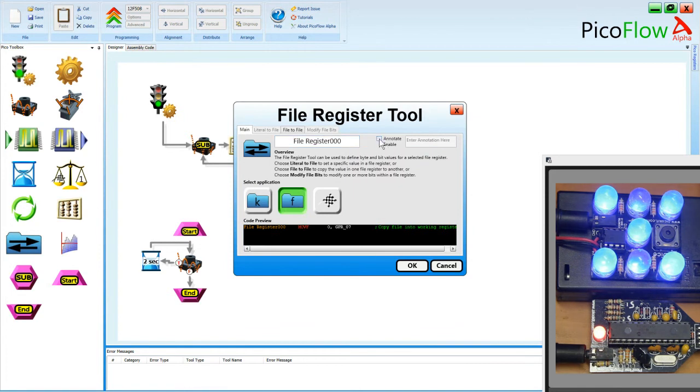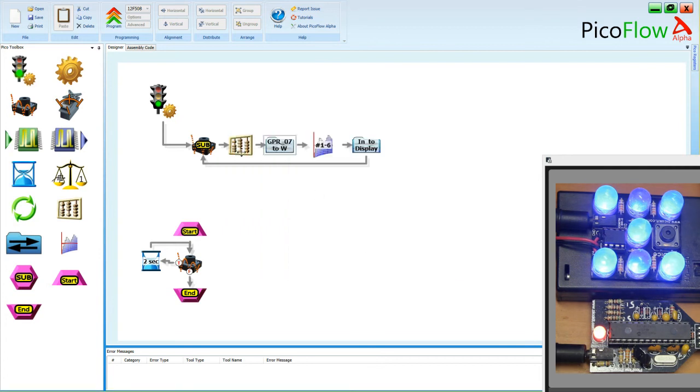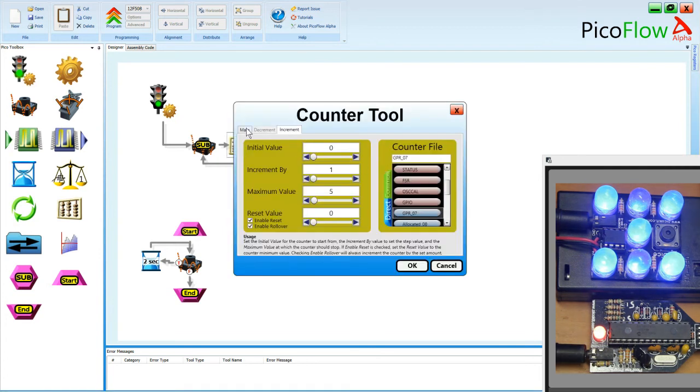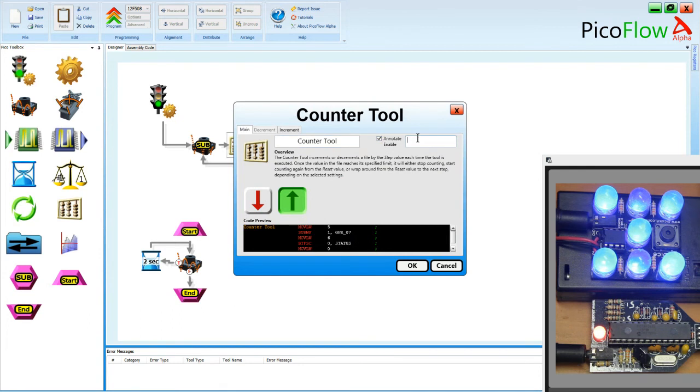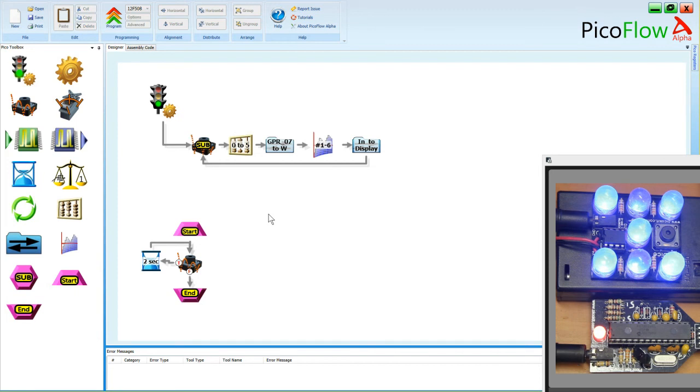So this file tool is going to take the GPR07 to the working register, and the counter is going to count 0 to 5. Okay, so that should be all we need to do.